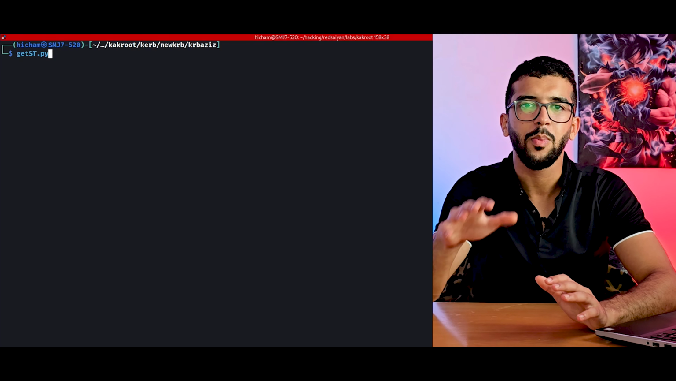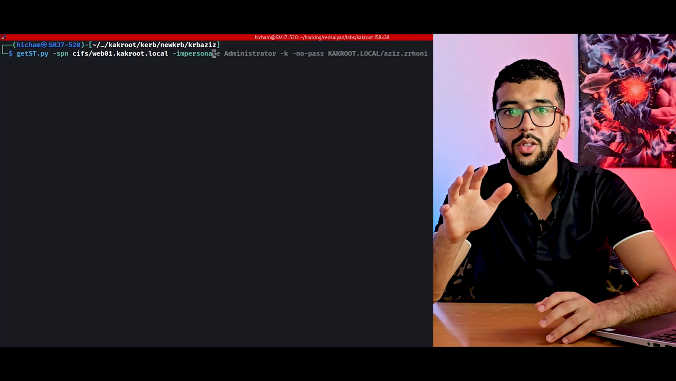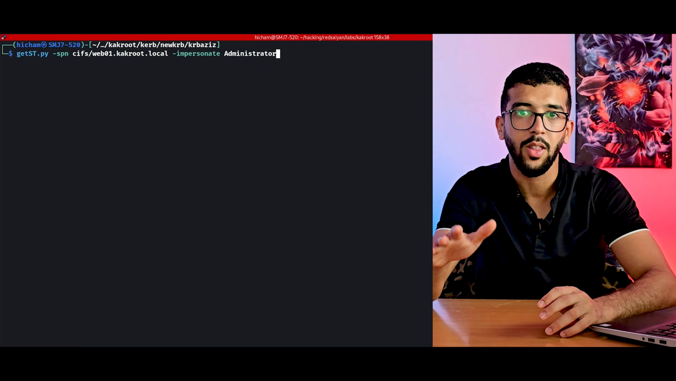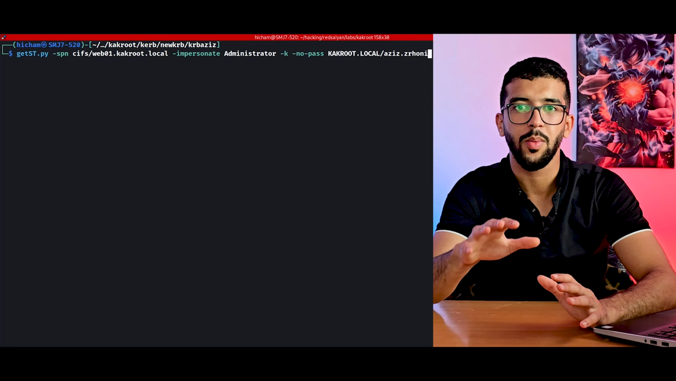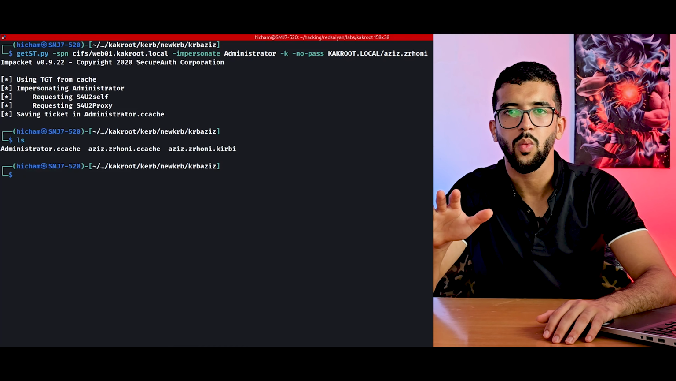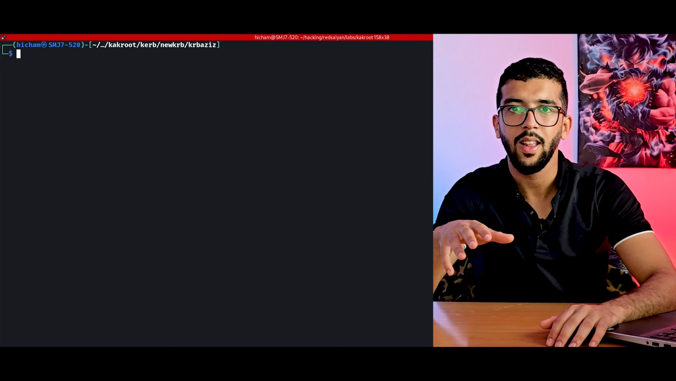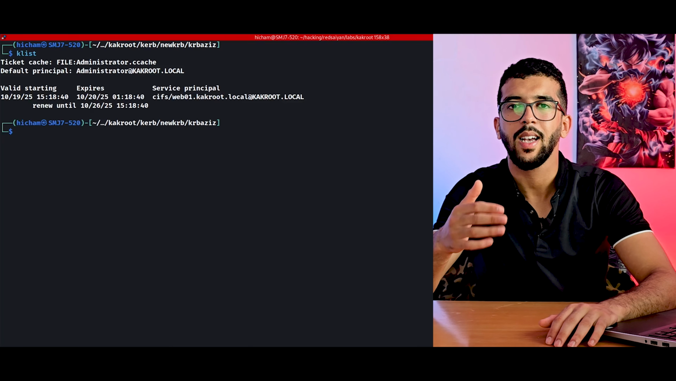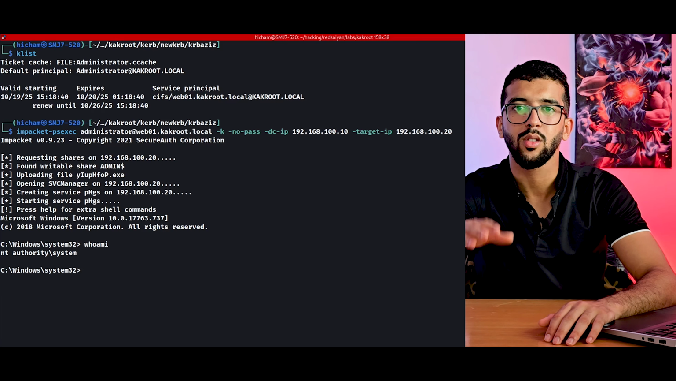So getST.py, and then we specify the service, which is CIFS on web01. Then the user we want to impersonate, which is obviously the domain administrator, -k for Kerberos, and then the domain user that has the delegation permissions. This generates a service ticket to access the CIFS service on web01 with a file named administrator.ccache. We load that to memory again. As you can see, we have a service ticket as an administrator, and now we can use psexec and get full admin access to web01.